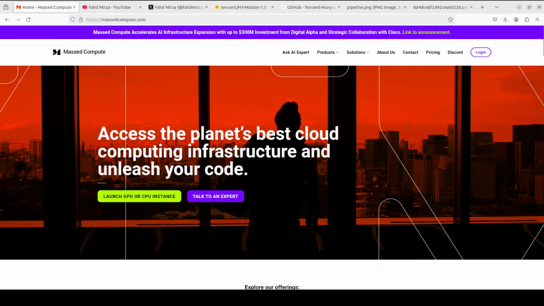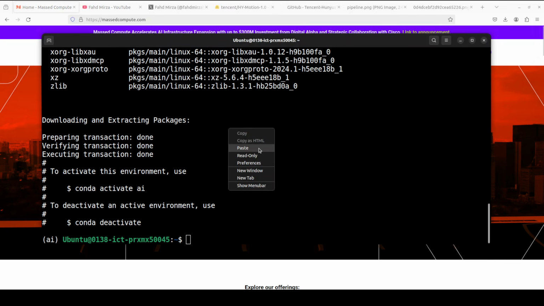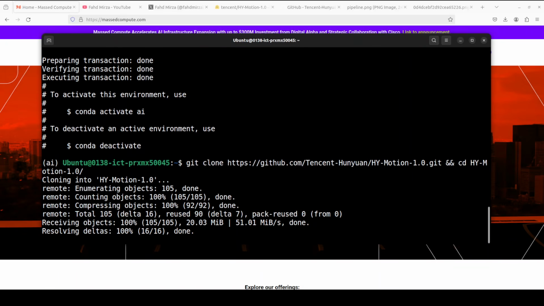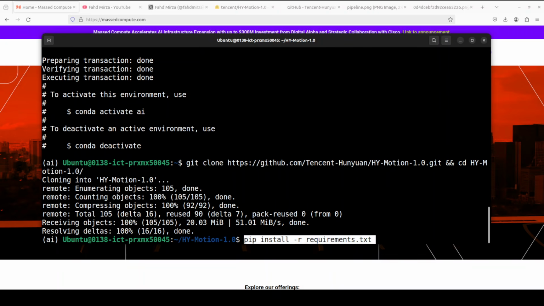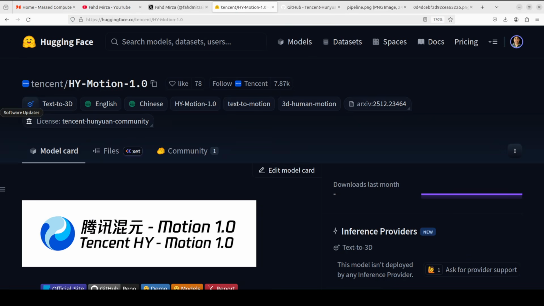Okay, so let's go back to our terminal. And now let's git clone the repo and I will drop the link to it in video's description. The repo is done. Next up, we need to install all the requirements from the root of the repo. So let me do that. And that is going to take a couple of minutes.